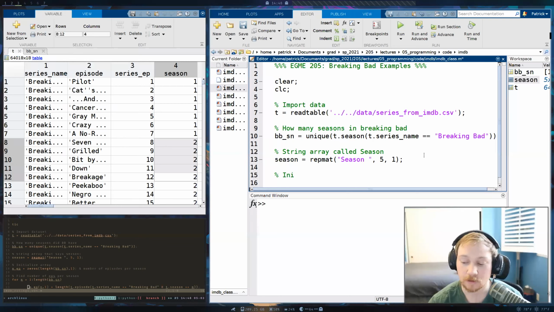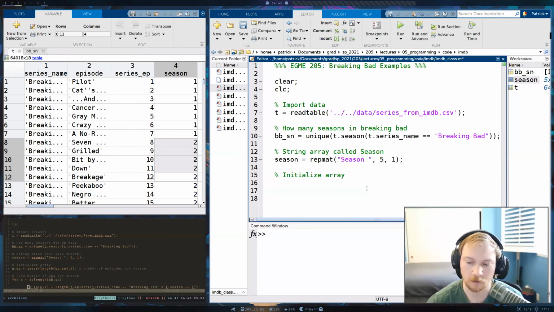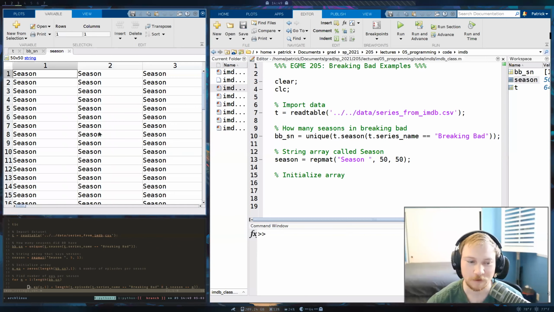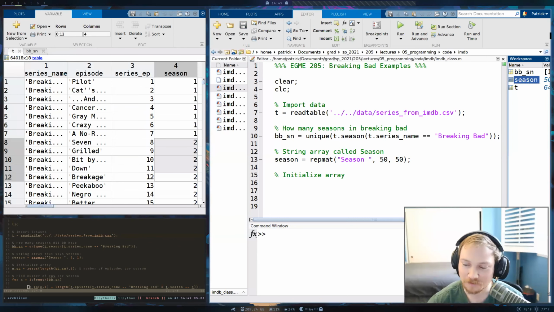Okay, next thing, initializing our array. So you got to do this on the project. We're actually only going to initialize one array right now. Oh, question was, what does repmat do? So it's going to repeat whatever I put in here, however many times I tell it to. So in this case, I told it to repeat a string called season. I want to have 5 rows and then 1 column. Basically, just so I didn't have to type out season 5 times. Imagine I wanted this to be like a 50 by 50 matrix. That would suck to type out.